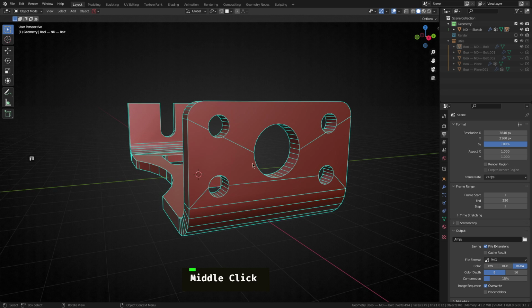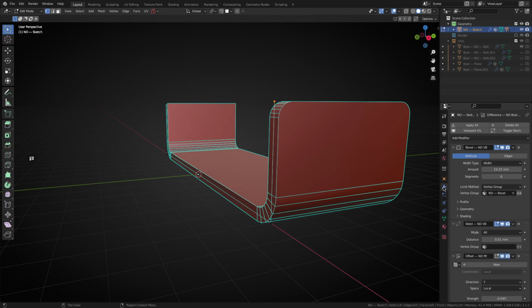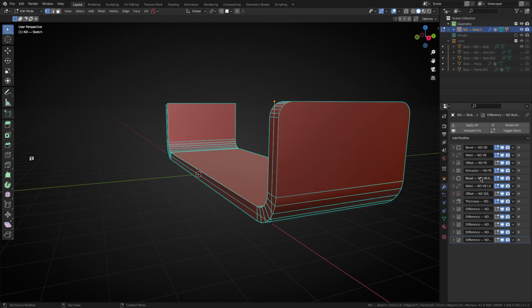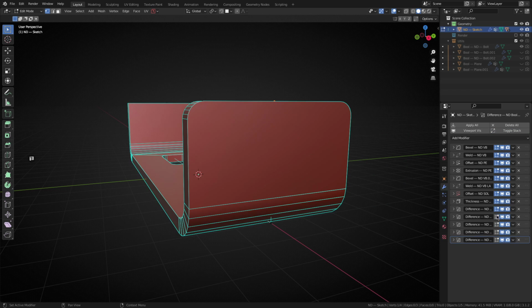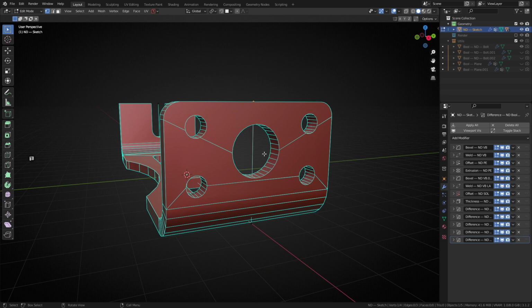So the first trick we're going to do is if we select this bracket and jump into edit mode, what I'm going to do is also under the modifiers here, let's just toggle the stack and turn on all of this so we can see the effect of all the modifiers while we're in edit mode. So the first thing I want to do is run a perfectly horizontal edge all the way through the center here to support this circular cutout, the larger detail here.